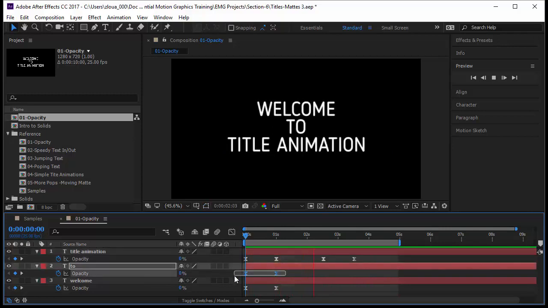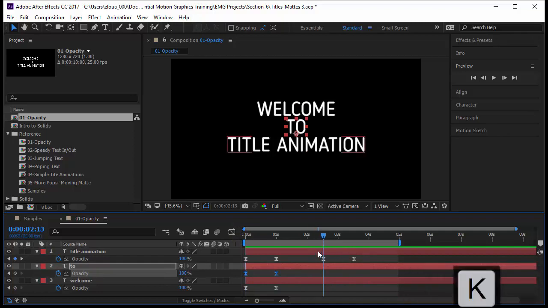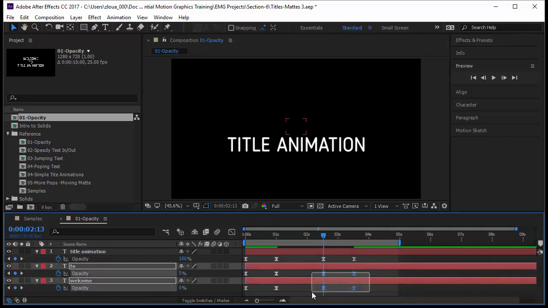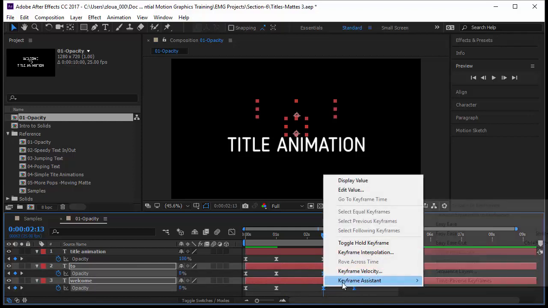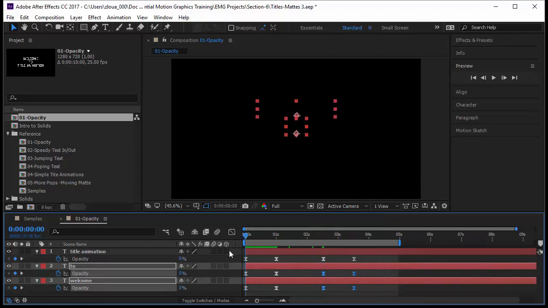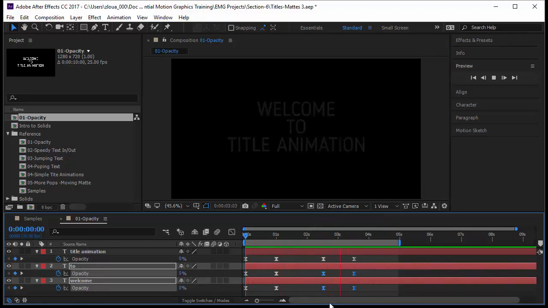Let's do that for the second layer. I will copy, come back here, press K to sit on the keyframes very well, Ctrl V, and then I will do the same for the last one. Control C, Control V, select both layers keyframes, right click on one keyframe, keyframe assistant, time reverse keyframes. Now let's run our animation, and the text comes in and the text comes out.